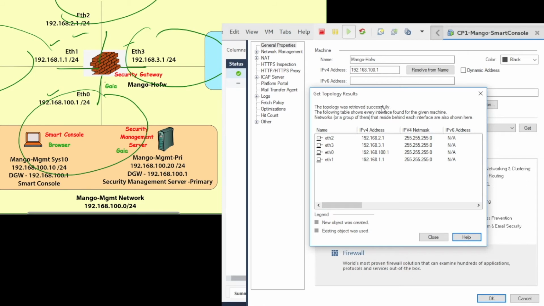It says the topology was retrieved successfully. The following table shows every interface found on the given machine. It says there are 4 NIC cards, ETH 0, 1, 2, 3. The networks that reside behind each are also shown here. So it also knows which networks are behind these NIC cards.